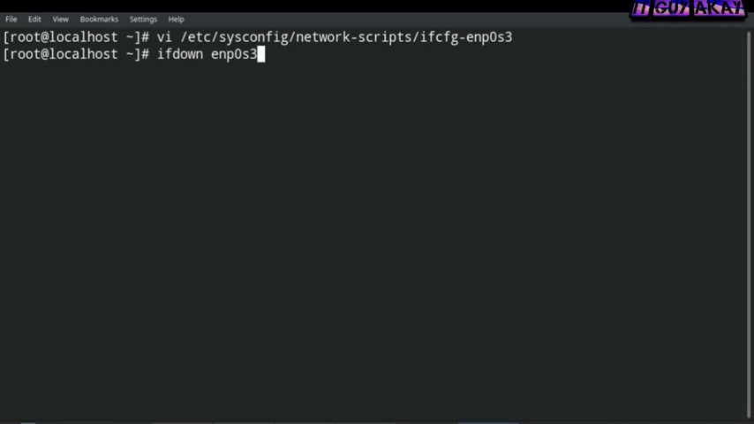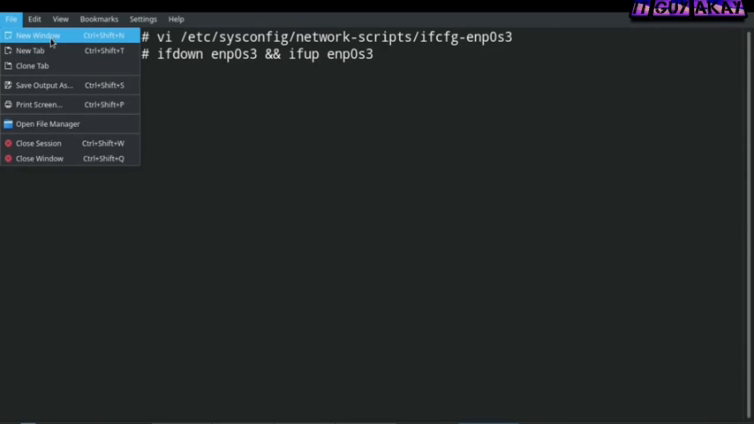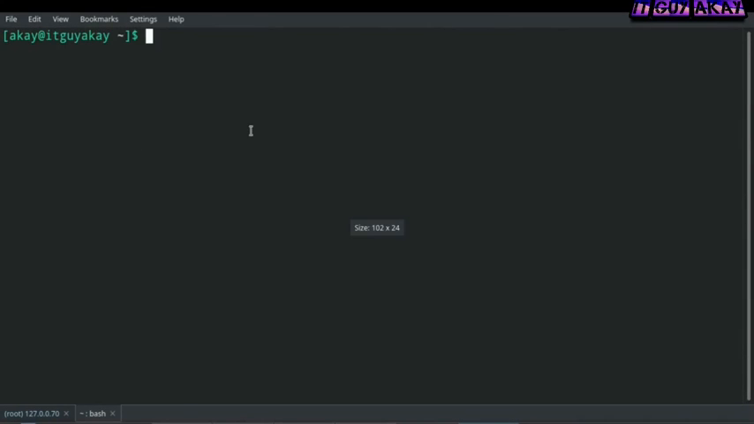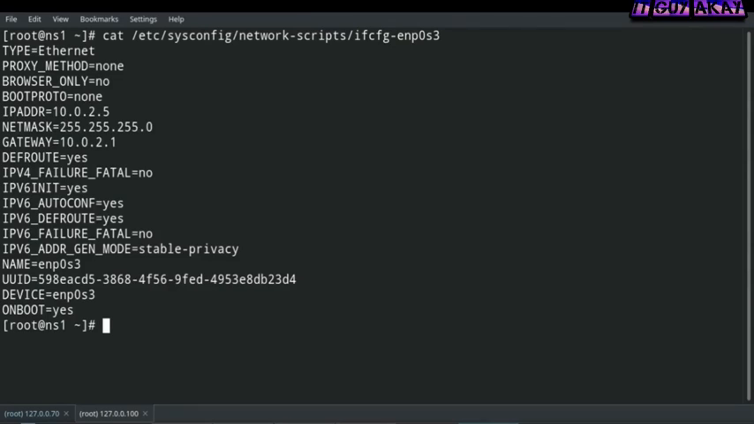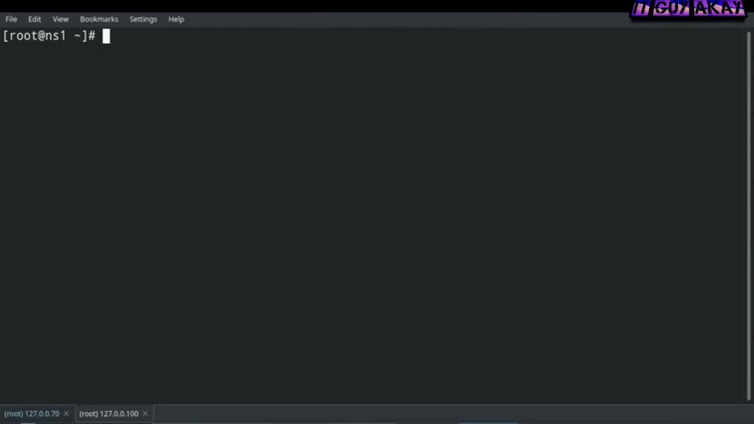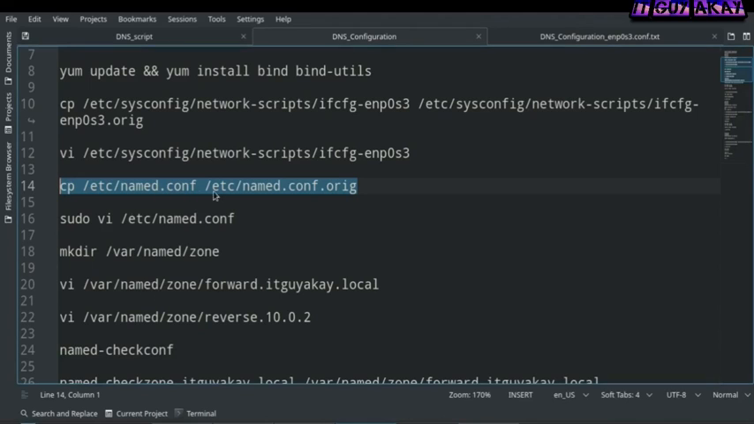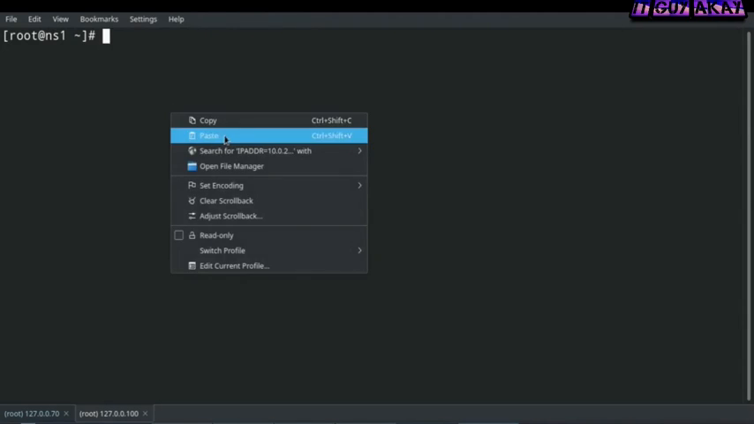Now restart your network services with the given command. Because the IP address has been changed, I have to reopen the SSH session again. Verify the IP address. Now we are ready for the main DNS configuration. You can find the main configuration file under /etc/named.conf.